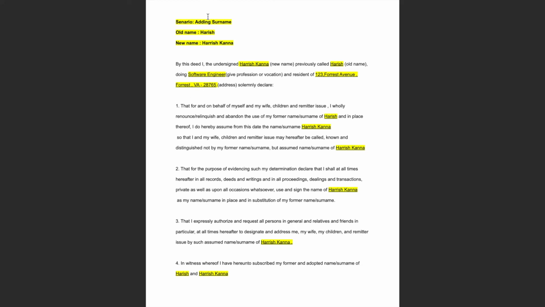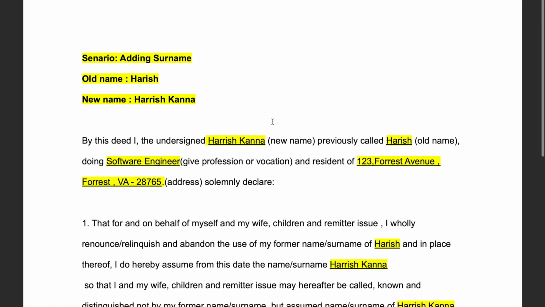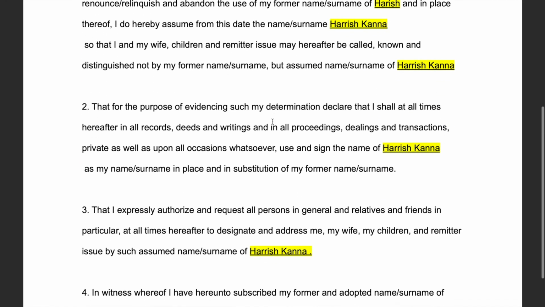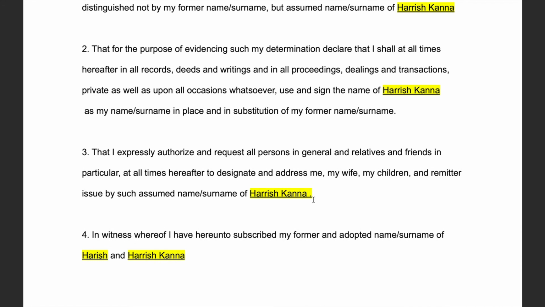There are a couple of scenarios where we have to submit this name change affidavit, but I have given one sample for adding a surname. So this is just a template. If you want to make any changes to this template, you can make them. For example, you can change my wife to my husband or my spouse, or if you are filling this form for a minor child, then you can just strike out me and my wife and mention my children. For minors, either of the parents can fill this form and then notarize it in front of the notary.